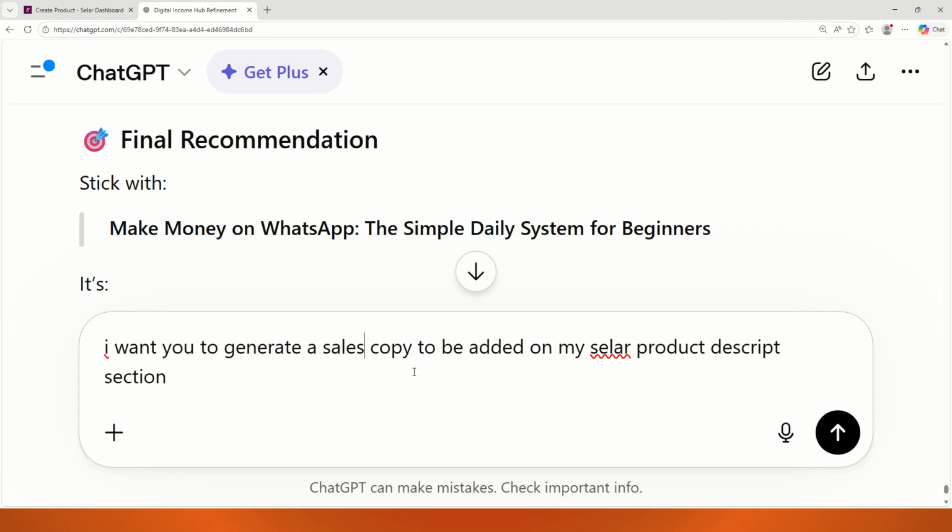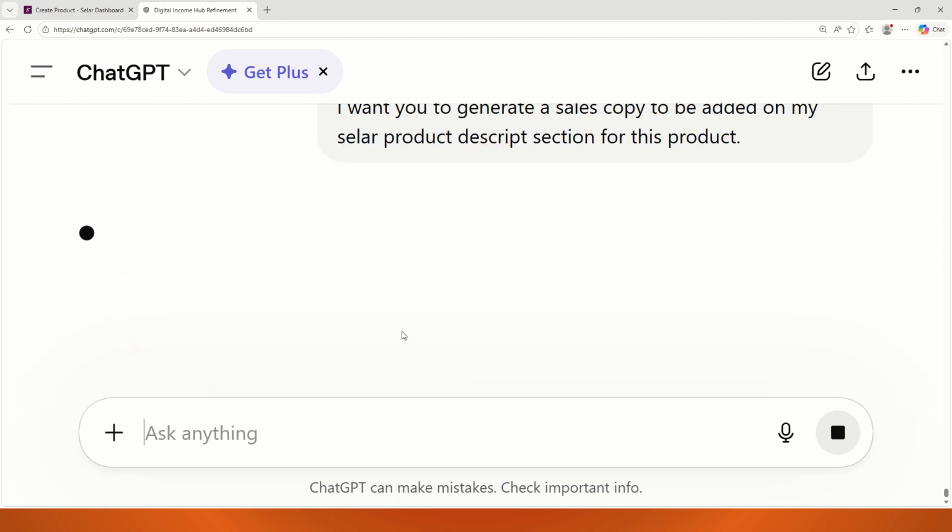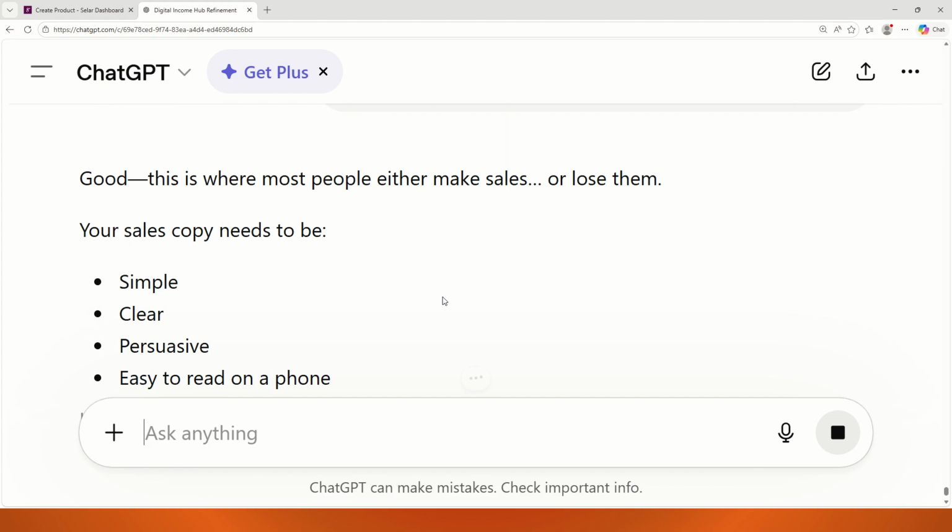All right, so that is just what a convincing reason why they should buy your products. We're going to be using sales copy to do that. So I want you to generate a sales copy to be added to my seller product description section for these particular products. Okay, so I'll hit enter and wait to see what AI is going to generate for us.